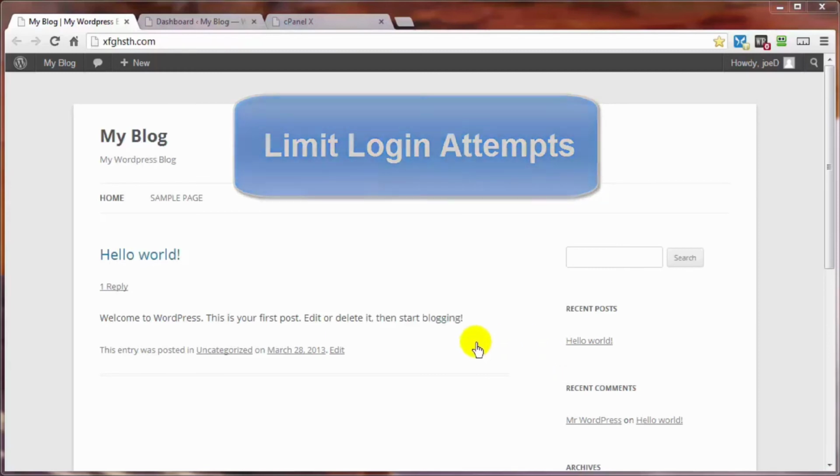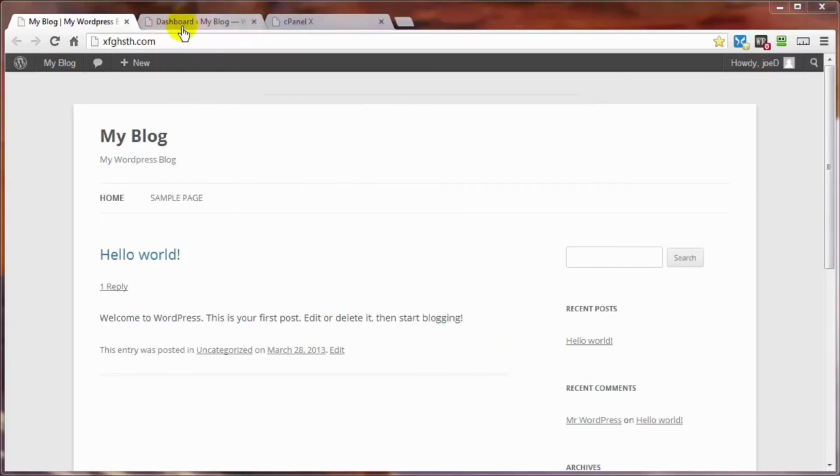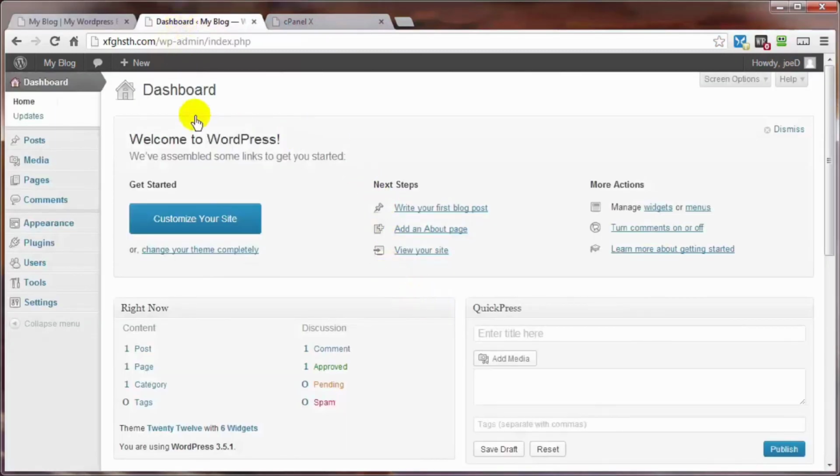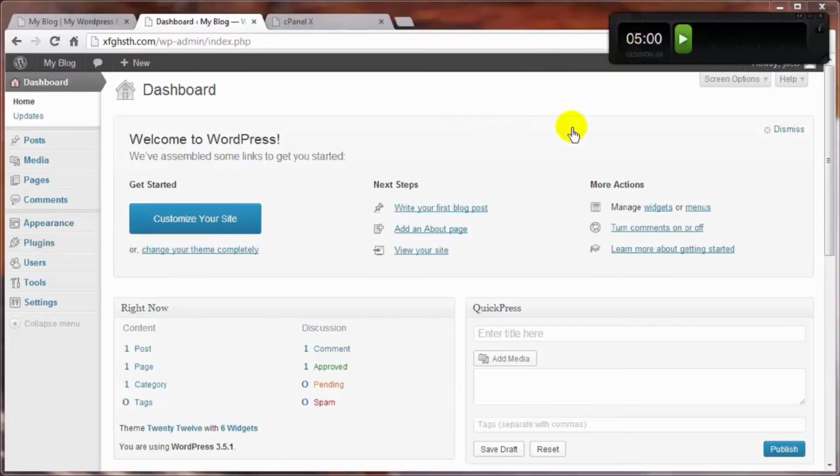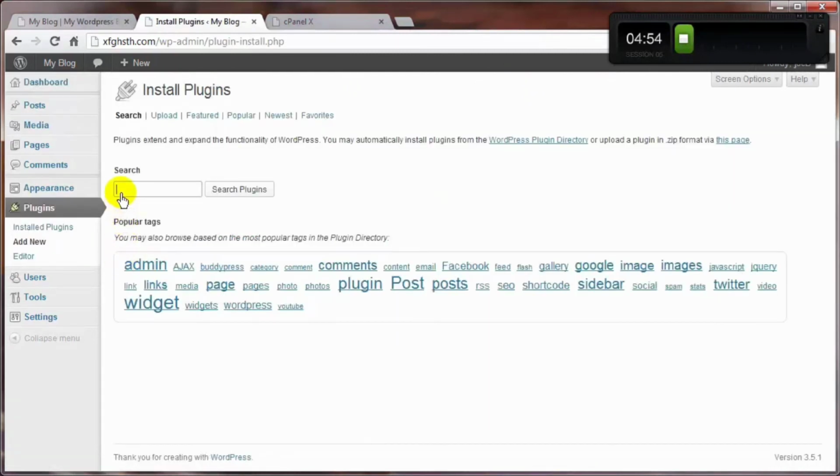So let's go ahead and log into our dashboard area and install this plugin. Once you're logged in, you want to come on down to the plugins area so we can install a new plugin. But before we get things rolling, let me go ahead and pull in my timer here so I can show you just how fast we can do this. Go and get the timer started. Come on over here to plugins, click on Add New, and we're going to install the Limit Login Attempts plugin.